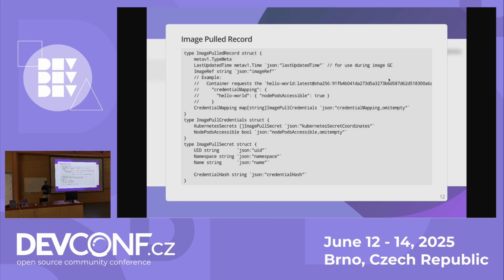And whenever a request for an image pull comes, we check all of our records for the image reference. We go through the image pull secret references, which we've got here, and we check for similarities. Like, was the same secret used as before, even though it may have different credentials now, the credentials properly rotated, and it's fine. We know that this very same secret was used before to pull the image, so you can access the image, right?